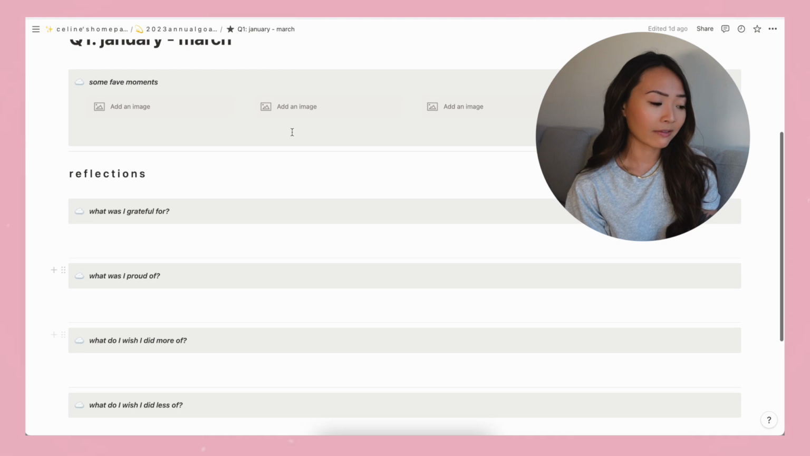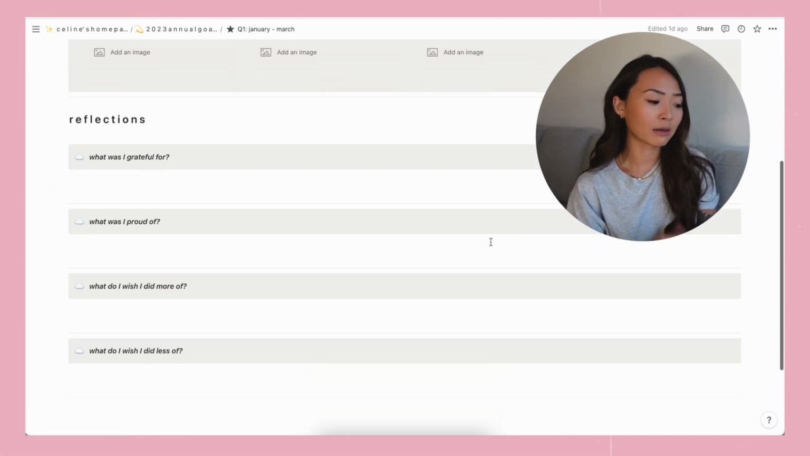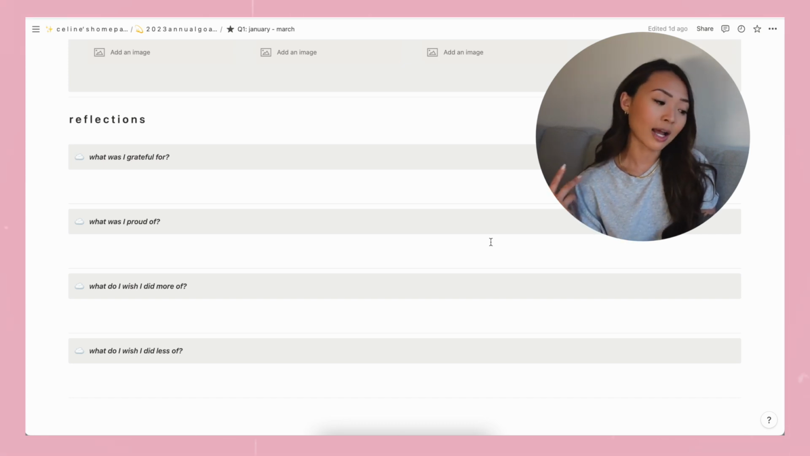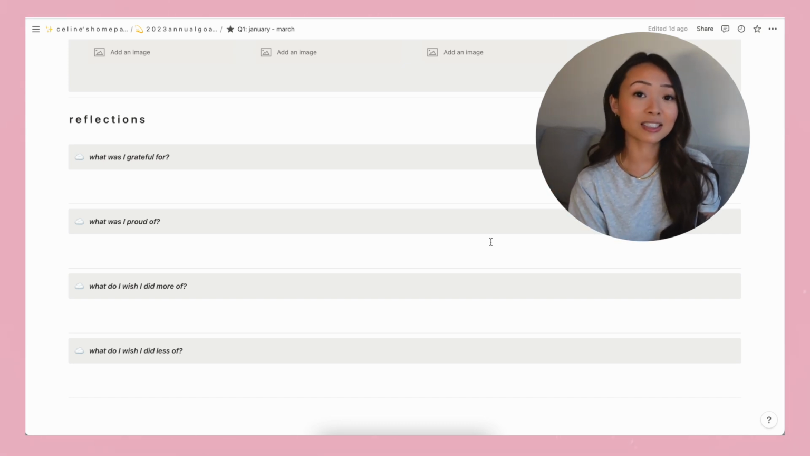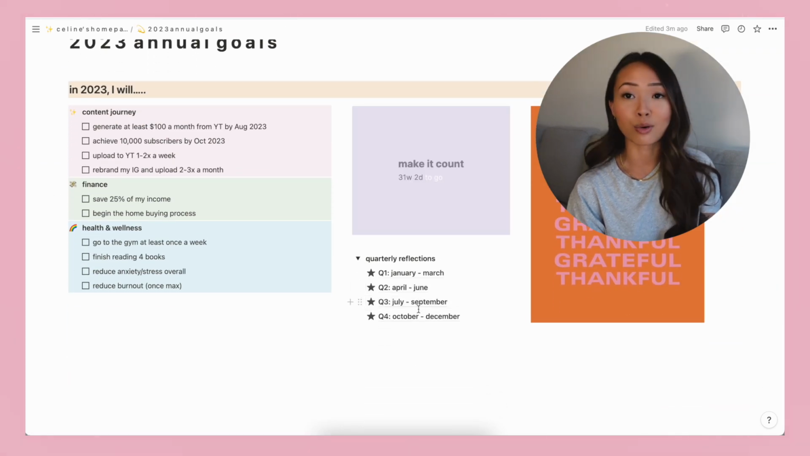At the top, I have places to put images that will basically just be like some of my favorite moments that I can look back on. I only have 4 questions for reflections: what I was grateful for, what I was proud of, what I wish I did more of, and lastly, what I wish I did less of. And I'm excited to fill this out. And then I have the exact same pages for the other 3 quarters as well. That's it for my pages in each of these little sections.